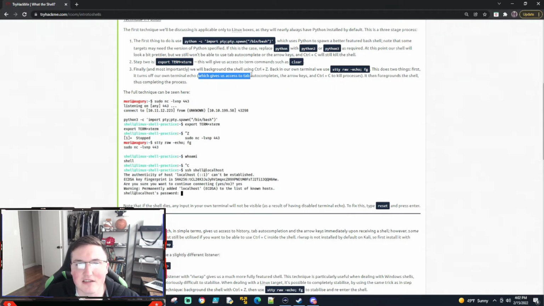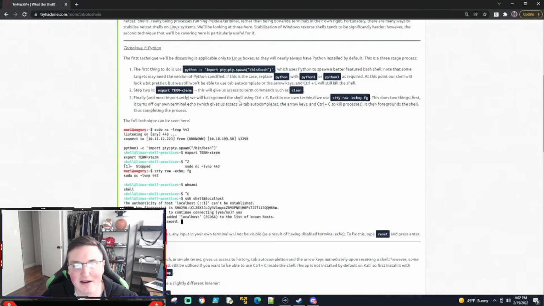So that gives us access to autocomplete, the arrow keys, and Control-C. Now, why does it do that? Because it's not trying to do it on your machine anymore. It's not pushing those buttons anymore at all. Then the fg, foreground, will actually bring the shell back up. So all that's doing is disabling that where it's trying to do it on your machine and letting you actually interact with the shell. Now keep in mind, and they say it down here, that if that shell dies or you close it, you won't have any input on your screen because you turned it off, okay? So you got to type reset to fix that.